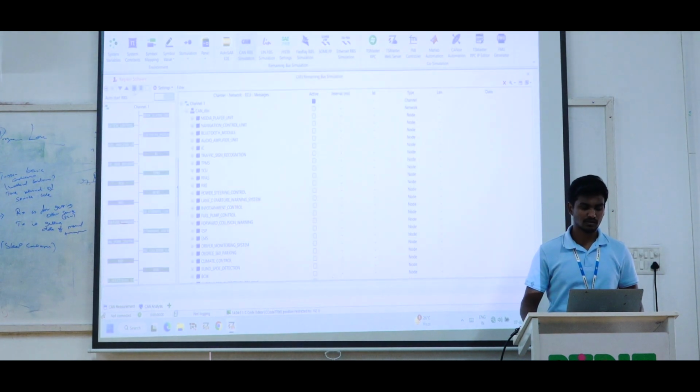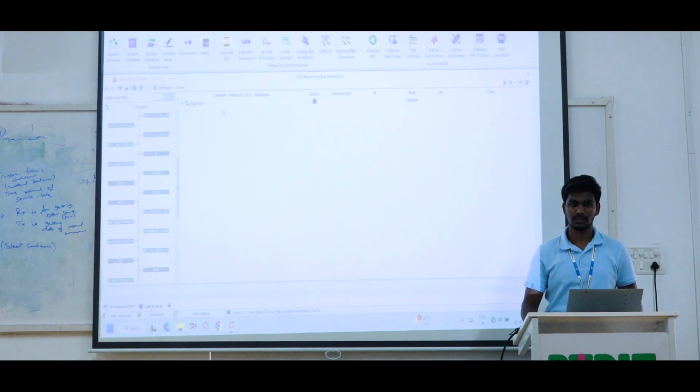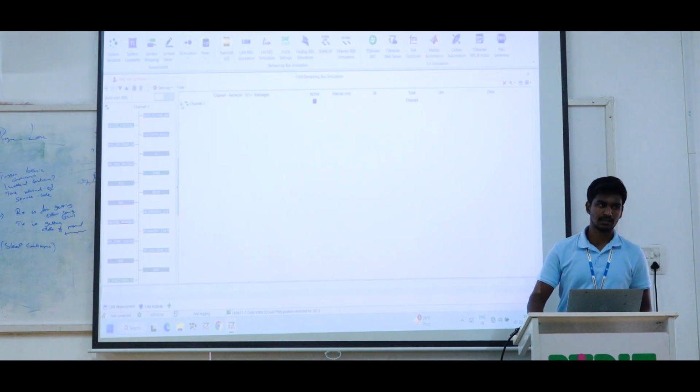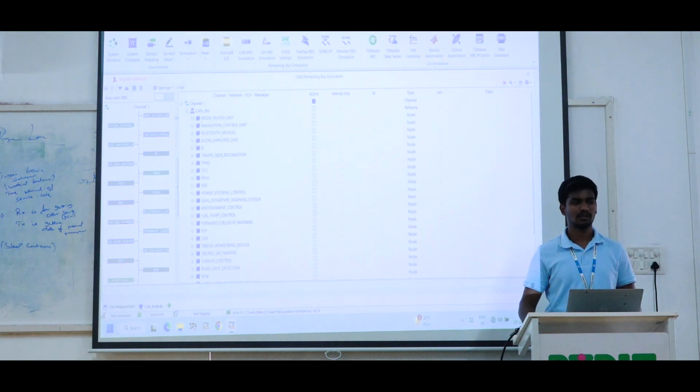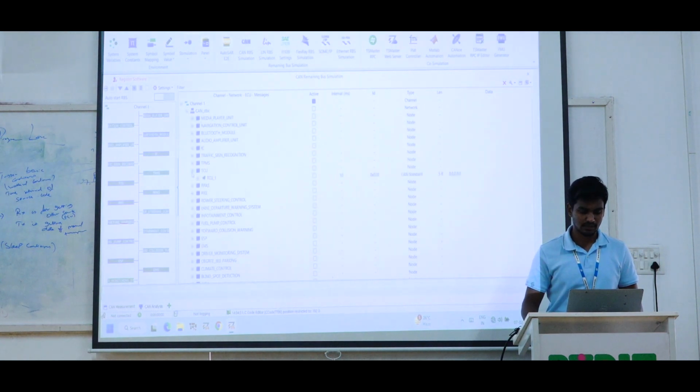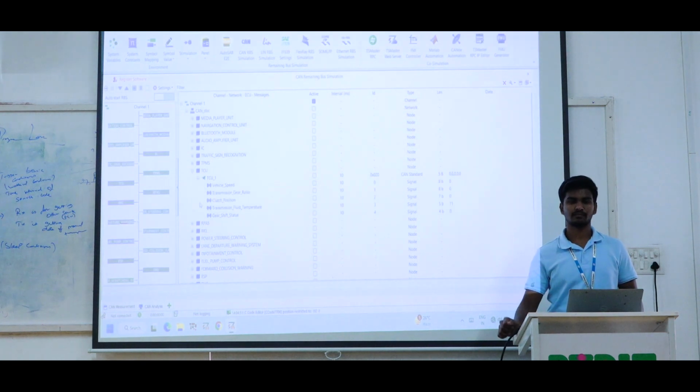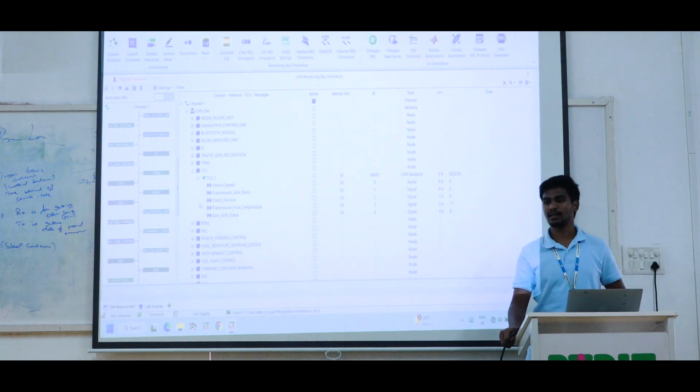CAN RBS. Now it is showing just a single channel here, with a plus symbol on the left side. If you click this, it shows the network. Click again and you will get the ECUs and what is mapped. For example, if I open a TCM, it has the TCM message, and the message has the signals. So what we have created in the data.